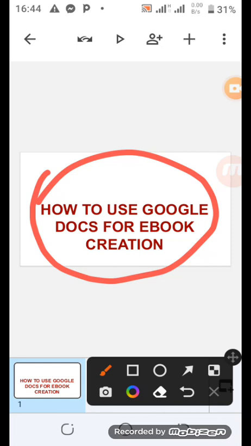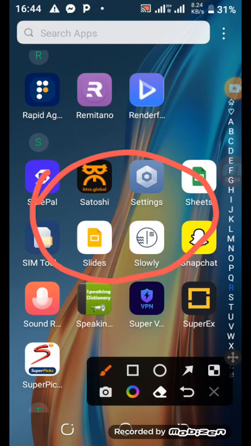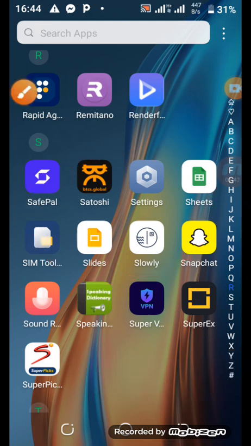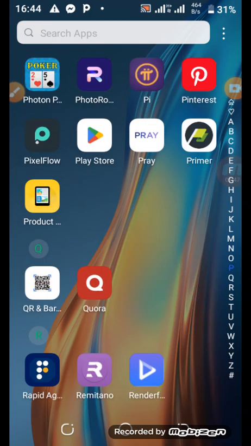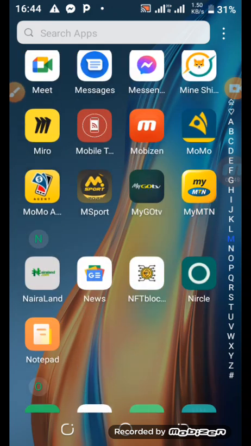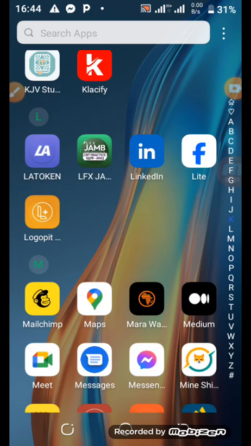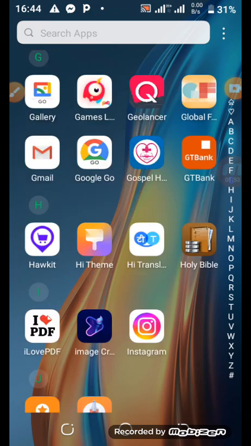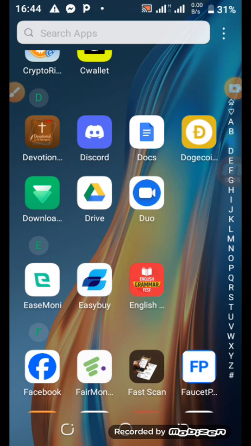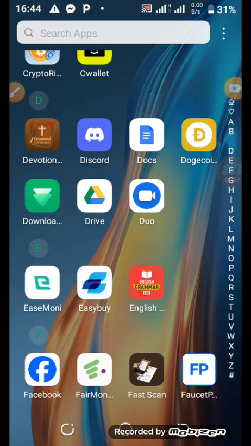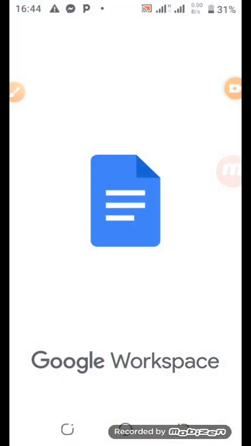So quickly go to your app and launch the Google Doc. I'm going to look for Docs. It's always written Docs, so you go to D, where we have Docs. Okay, that's what you're seeing here. I click on Docs. Watch what I'm going to do.